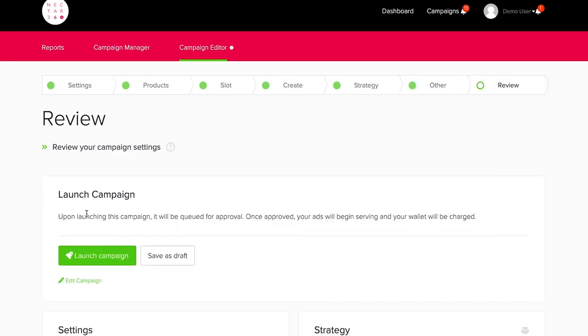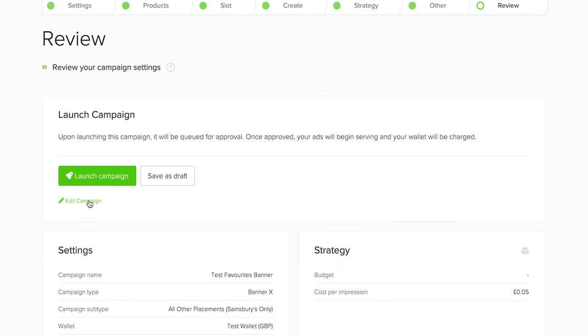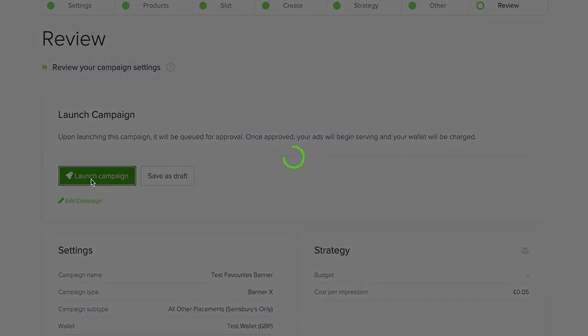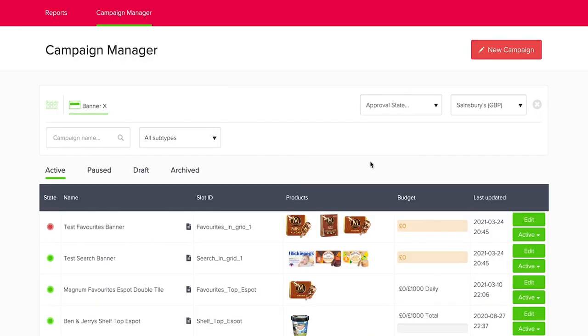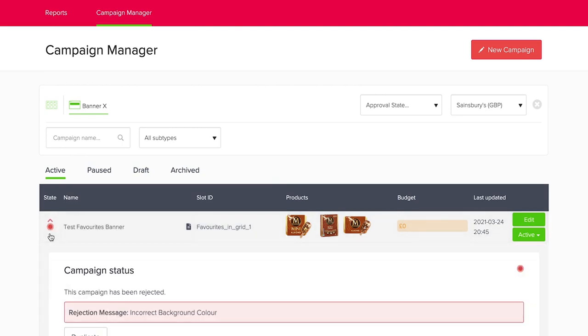I hit next, and the last thing I do is review everything we just set up and then launch the campaign. That will then go through to the retailer team for review before going live. The retailer team will then either approve or reject the campaign. The Nectar360 team will review the campaign within a maximum of 3 working days, and if rejected, provide you with a reason for the rejection. If this is the case, I simply need to expand the campaign in the Campaign Manager to see the feedback and then edit the campaign to action the amends required.